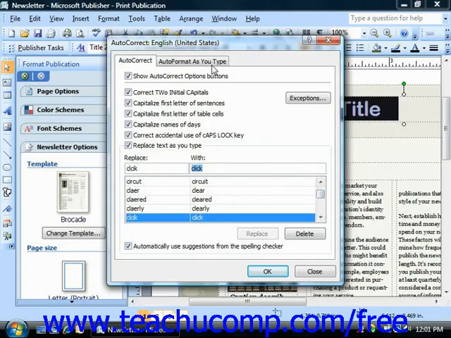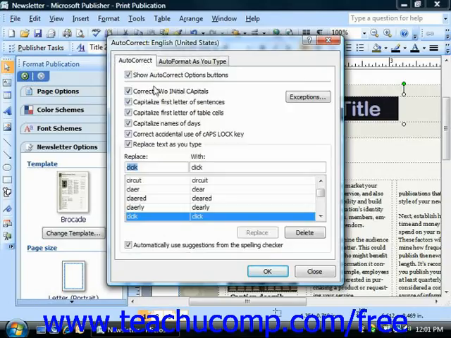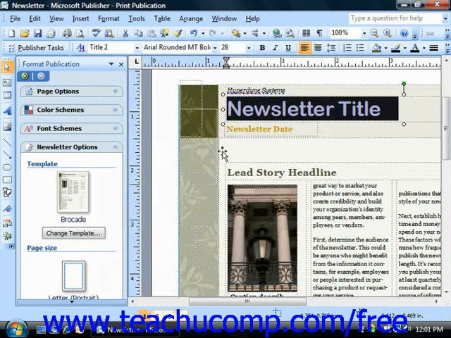Also note that on the Auto Format As You Type tab of the AutoCorrect dialog box, you can change AutoCorrect features dealing with quotes, hyphens, and lists. Also, if you would like to disable the AutoCorrect feature entirely, you can deselect all the checkboxes in the AutoCorrect dialog box. Now, whenever you have your options set as you prefer, click the OK button to apply them.